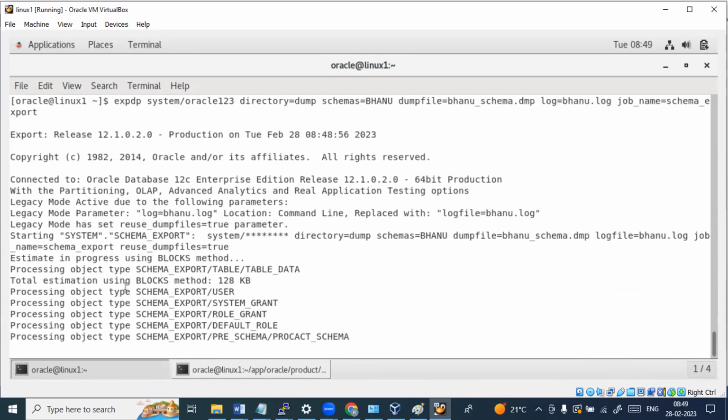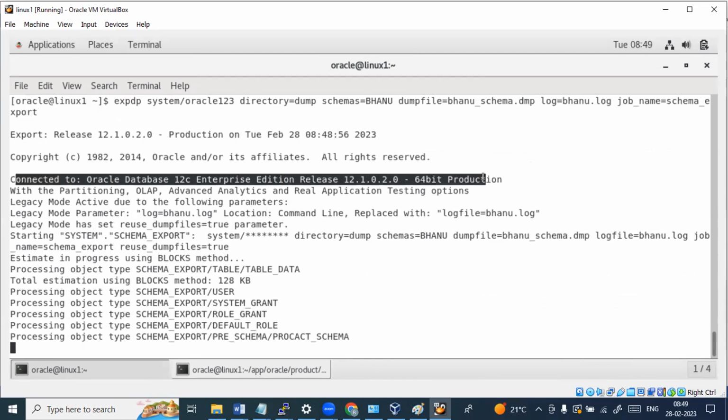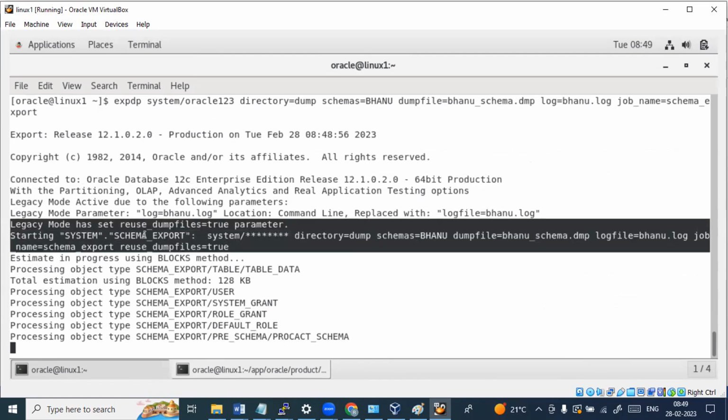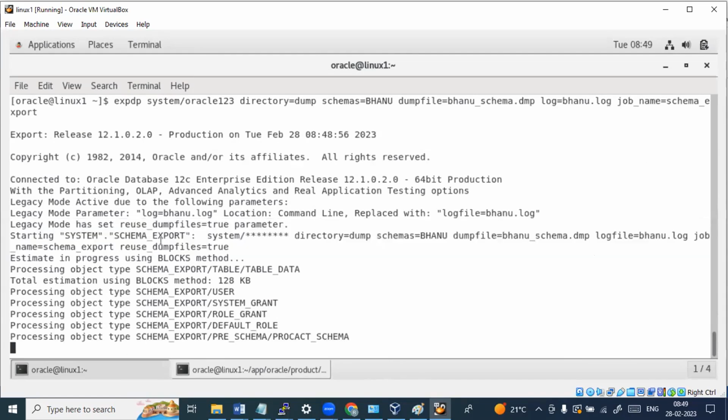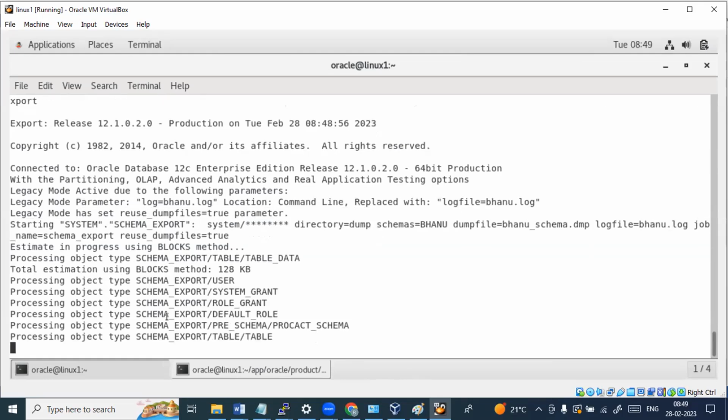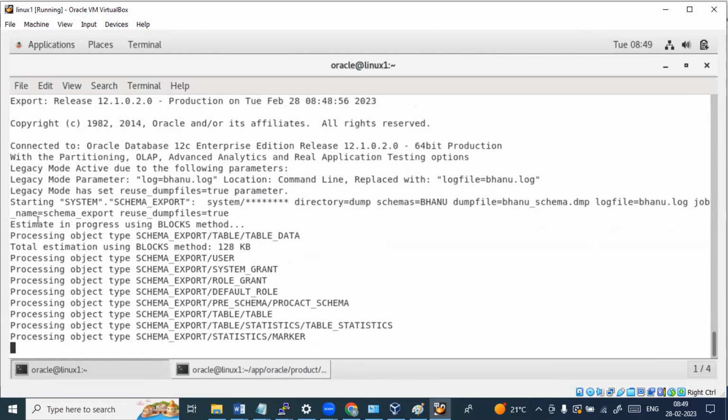See, it's connected to the database. Then it is writing to the dump file. All these details will also be written to the log file. The log file is just to see the activity details, what's going on. Now, if you see here, it's backing up the user data. It's backing up the grants, permissions. It is exporting the role.